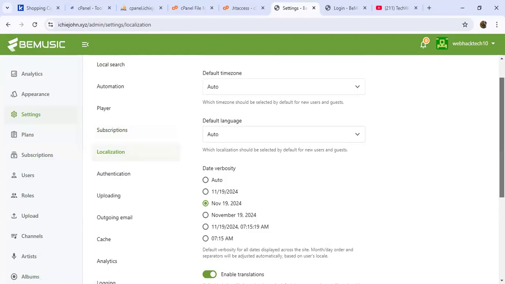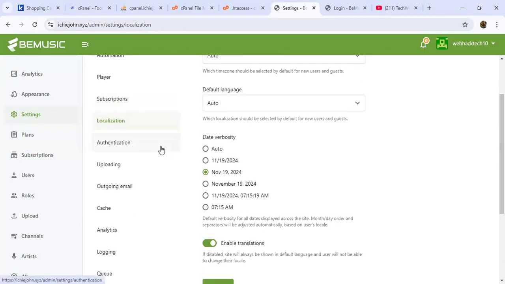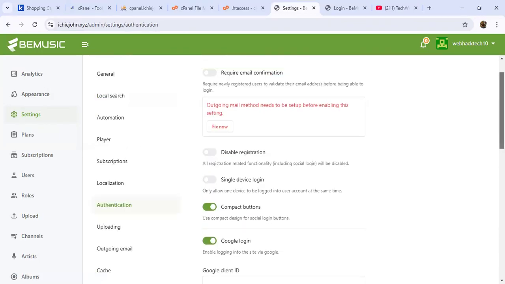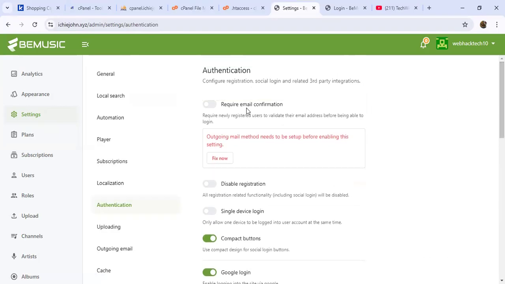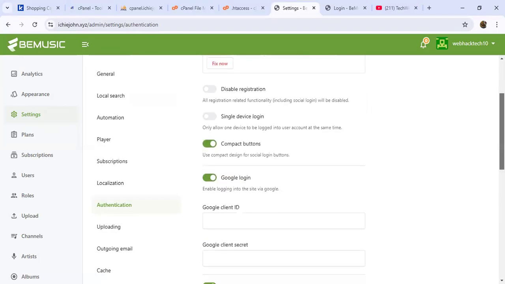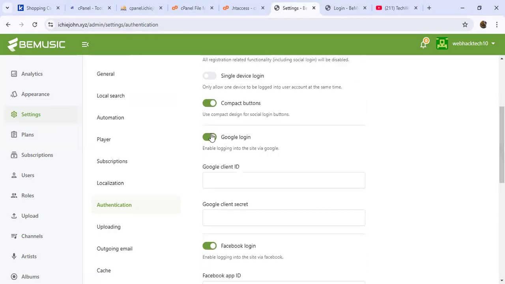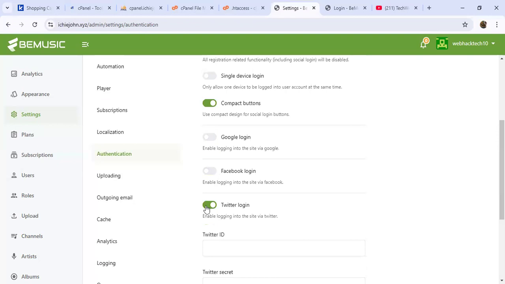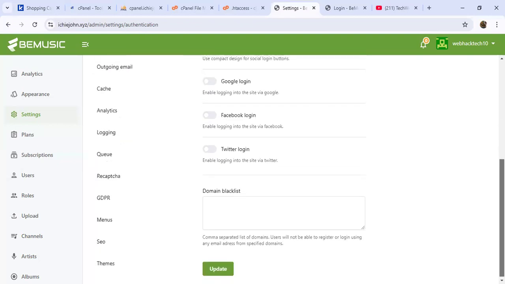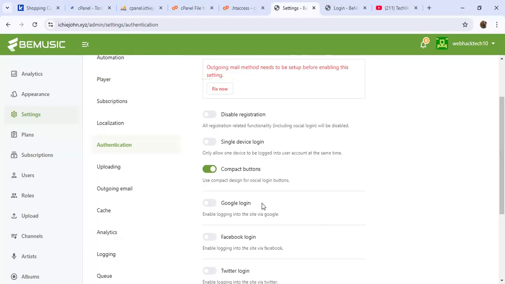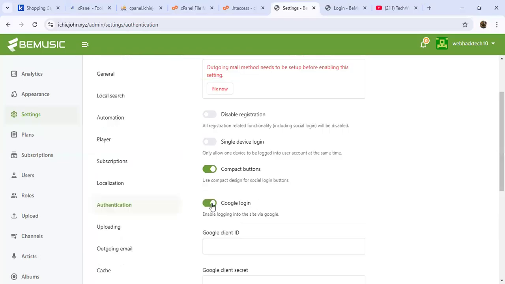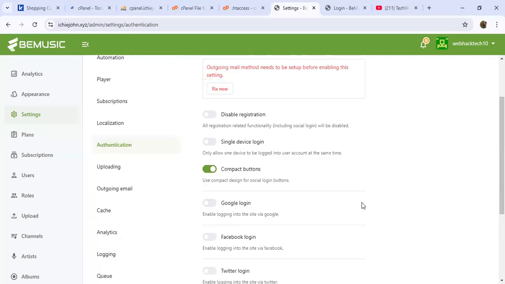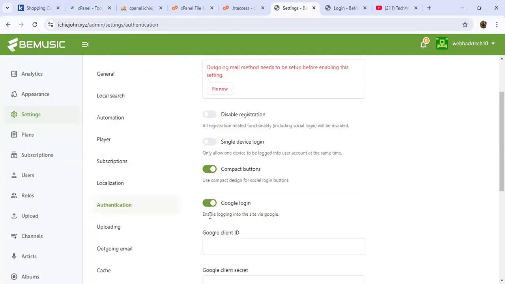Then this is the localization, what language, automated, English only. Authentication. Do you want email confirmation? Basically, this is setting your Google login, Facebook login, Twitter login. You need to have a developer account. This is very easy to do. Just head over to Google, type Google Client ID.